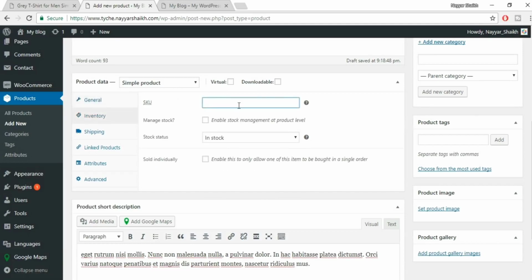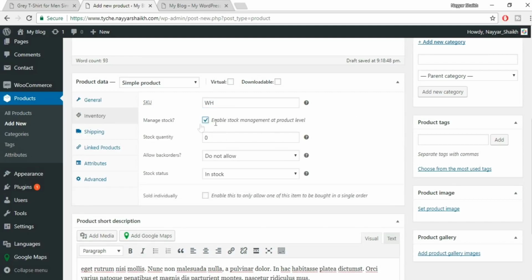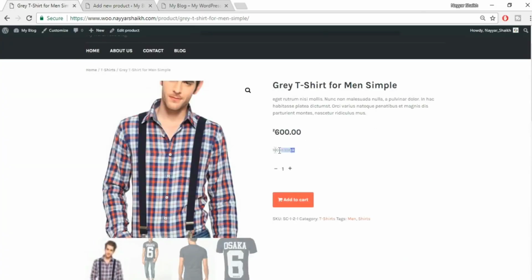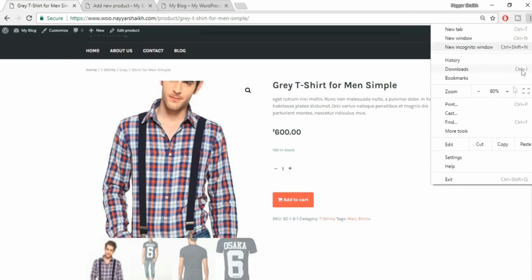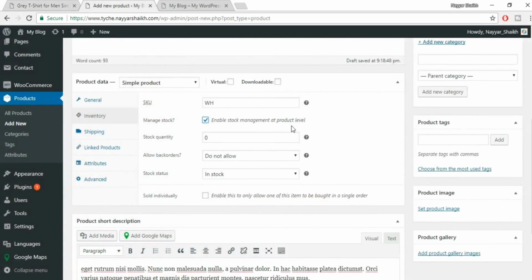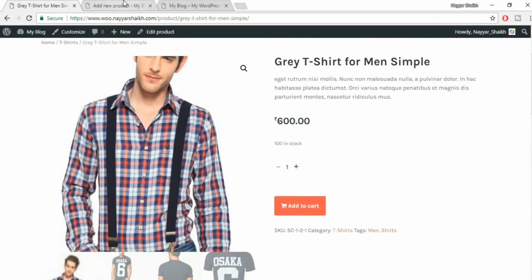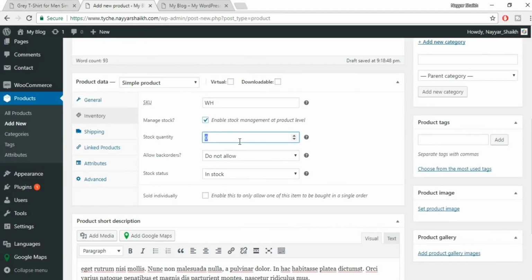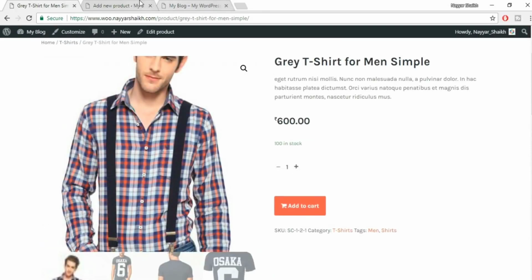Now go to inventory. You can type in the SKU. SKU is nothing but a stock keeping unit. Basically it is the warehouse. You can name your warehouse. For example, I will just type in WH. If you enable this stock management at product level, then the user can see how many products are in stock. For example, over here, let me zoom this so that you can see everything better. Over here it says 100 products in stock. So the user can see this. If you put 100 quantity over here, the user can also see 100, and when 10 products are purchased, this becomes 90 and so on.